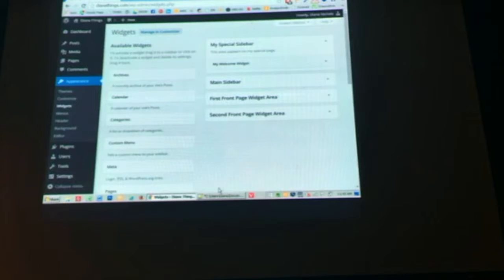Sidebars are a bit of a rabbit hole because there are so many ways that you can put sidebars into templates and themes. First of all, we're going to talk about creating a sidebar, a widget area, if you will.